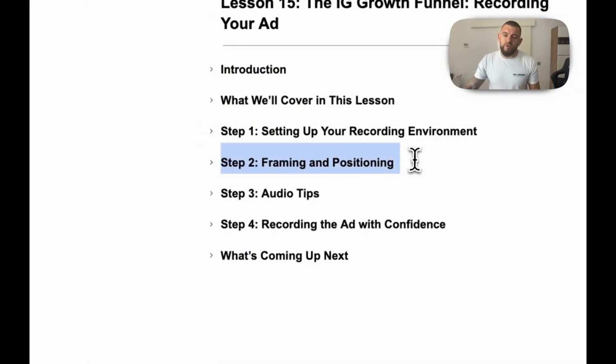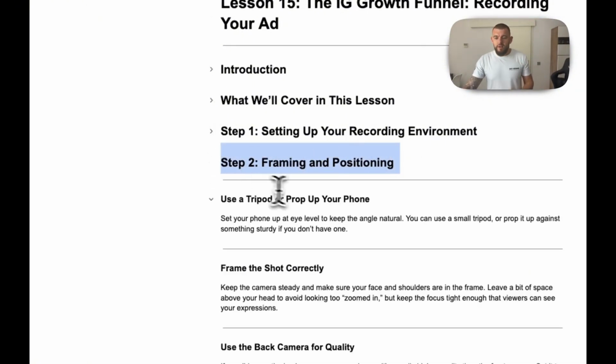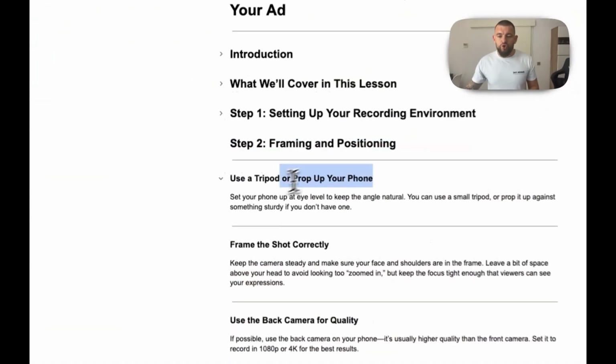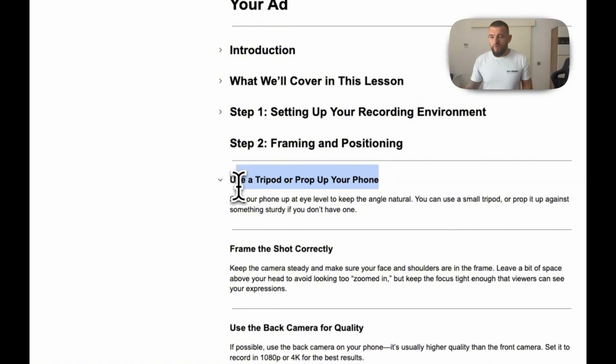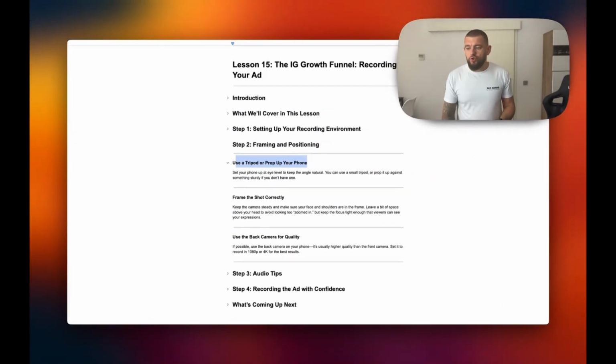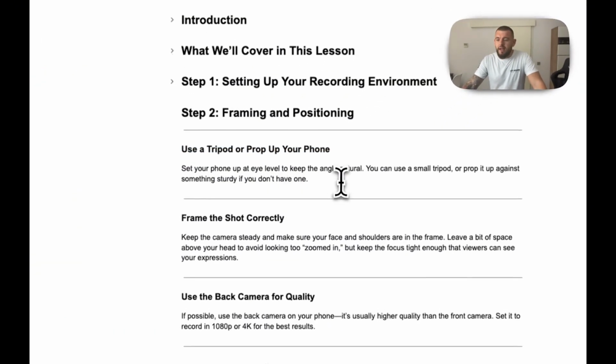Okay, let's move on to step number 2, framing and positioning. What I want you to start doing is using a tripod to prop up your phone. I've got multiple tools that I've bought over the years, different tripods for desks, for mirrors, for the back of the barber chairs, and from actual cameras. There's loads of different things you can get on the market. Literally, you can buy one on Amazon for next to nothing, or TikTok Shop, or one of these Temus or something like that, and I guarantee you'll find something there.